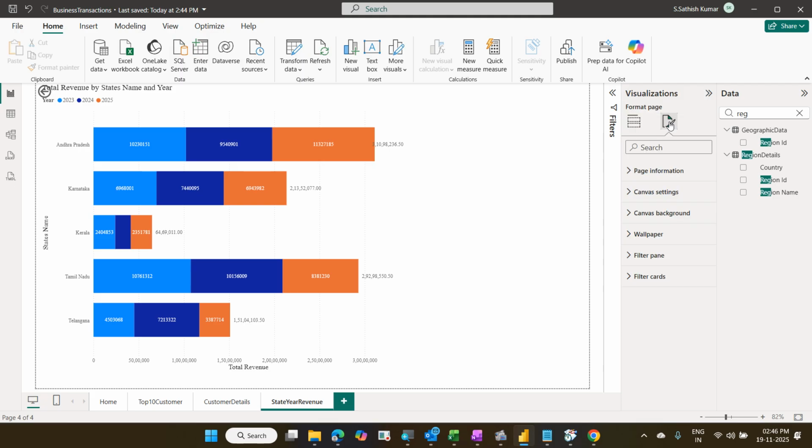Go to page information. Allow use as tooltip. I don't want to bring the page here; I want to make the page a tooltip. Switch it on. That's all, just switch this on. That's it. Now what has happened is very simple.